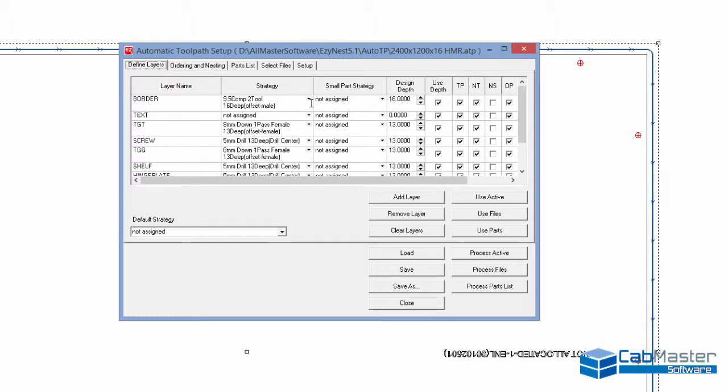Don't worry about what you want to cut. This is only talking about the strategy right now. We're not talking about how deep you want to cut. That comes from this one here where I want to use the depth from CabMaster. So I can use this 16mm strategy to cut 18mm board if I like, and it will automatically adjust for it. So hopefully that explains how that works.